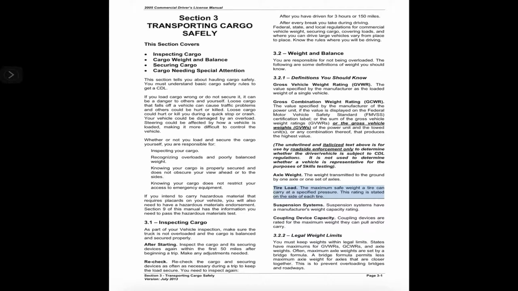Tire load: the maximum safe weight a tire can carry at a specified pressure. This rating is stated on the side of each tire. Suspension systems: suspension systems have a manufacturer's weight capacity rating. Coupling device capacity: coupling devices are rated for the maximum weight they can pull and or carry.